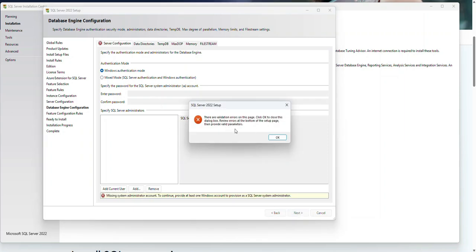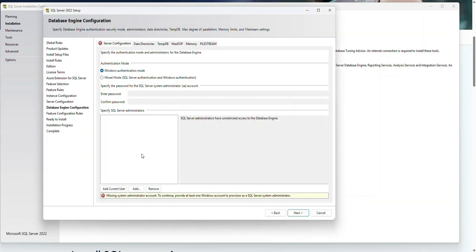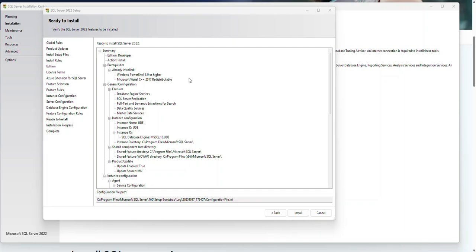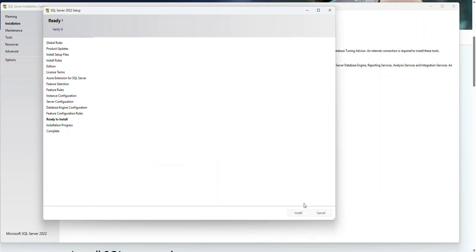What error is it getting? The error notification dialog box. Okay, I have to add the current user as admin. I forgot this step. I just added my current user and click next, and you will see what components it is going to install. Once done, you can just click on install. It will take some time for the installation. After the installation, you'll have to restart your laptop.